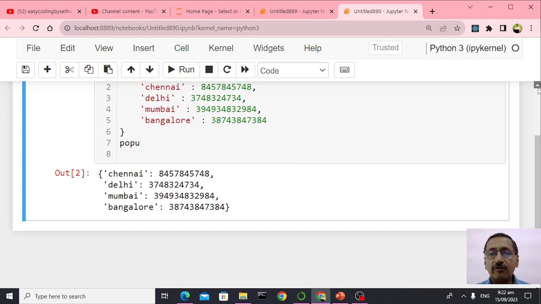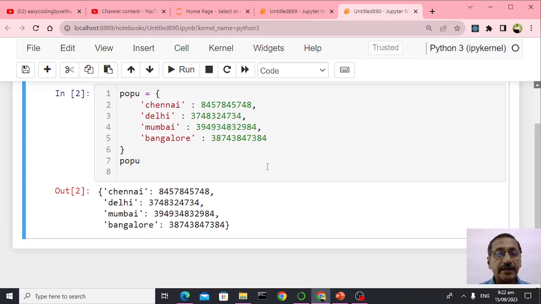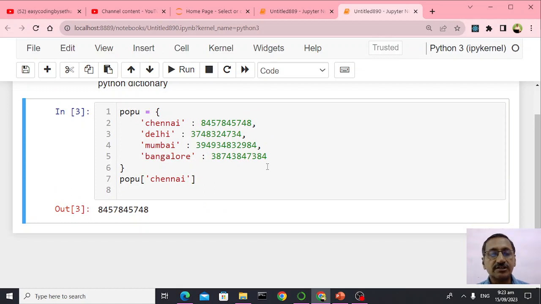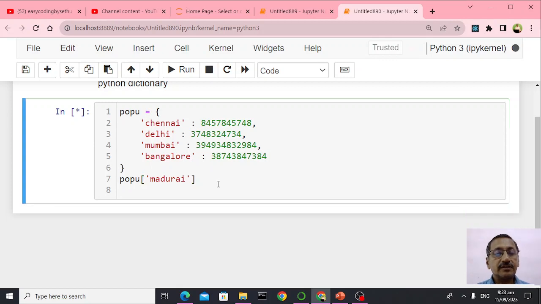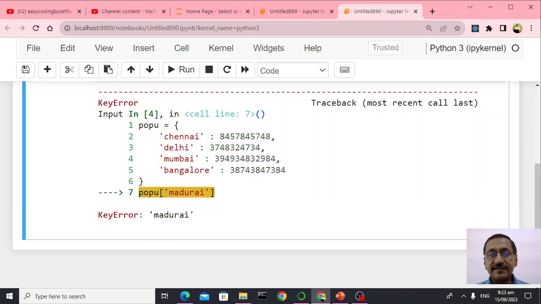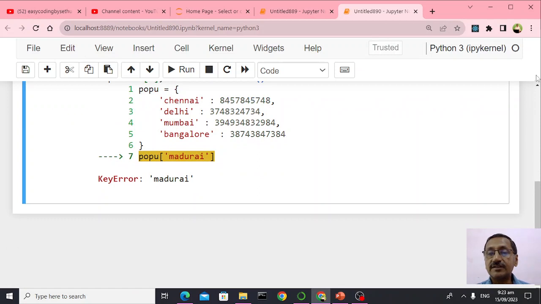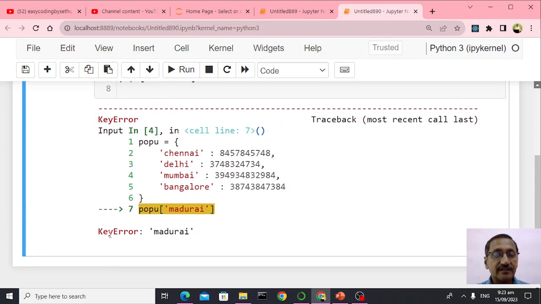Now I want to access a specific city by key. How can I do it? There are two ways. Put a square bracket, then within the square bracket, in single quotation, the key value, Chennai. Okay, fine. So look at this, I got Chennai's population. If I give a key which is not there, I'll get an error called key error. Look, Madurai. I got an error. There is a key error. There is no key called Madurai.